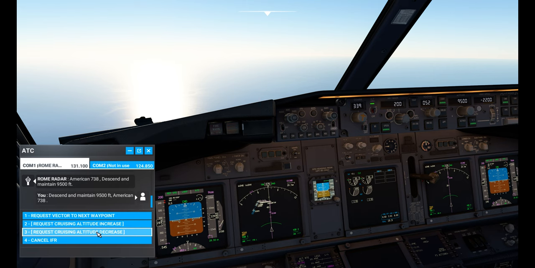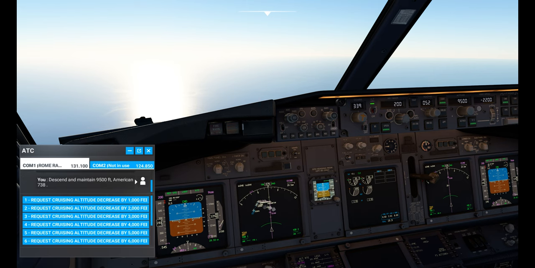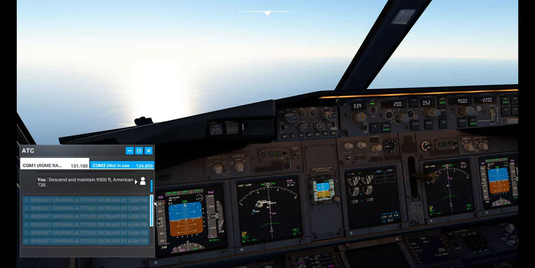Still gonna ask again for a decrease because 9,500 is still high. And we need to get the... Rome Center, American 738. It's not going to be request 3,000 feet. Expect 3,000, but probably go to 9,500 and expect 3,000.